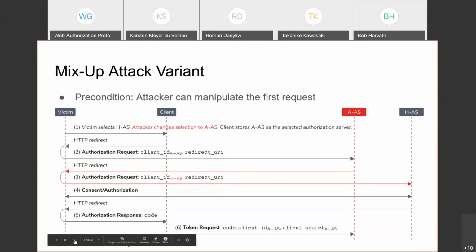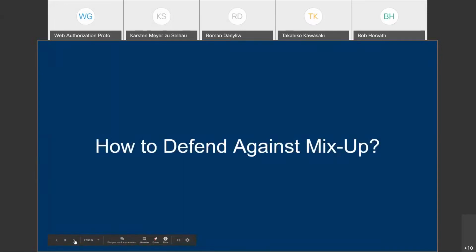So how do we defend against mix-up attacks? Daniel? Yeah. So what can we do against mix-up attacks?